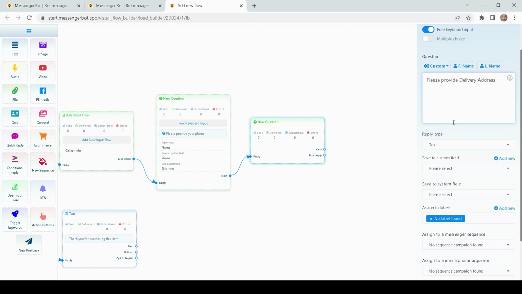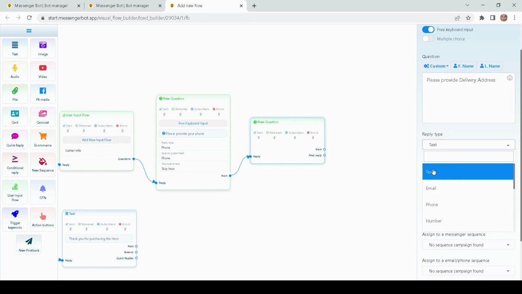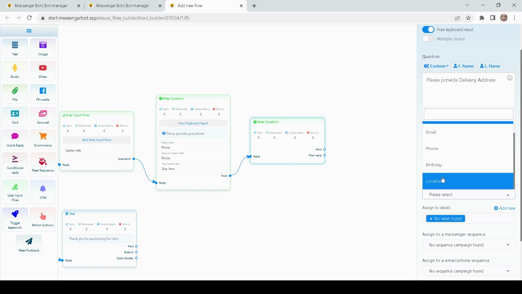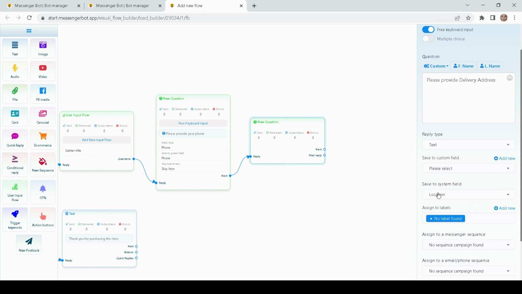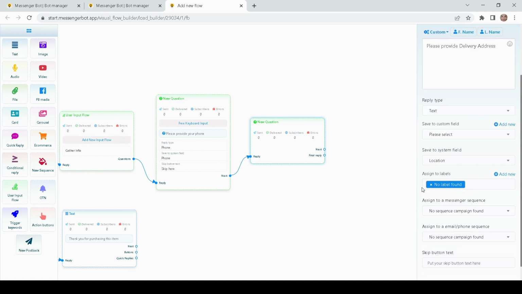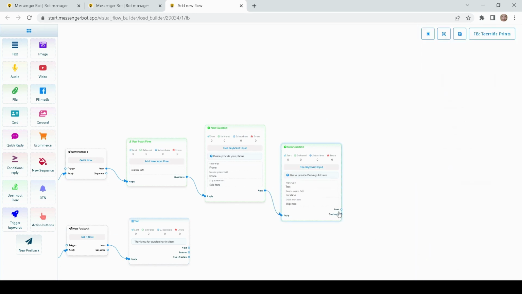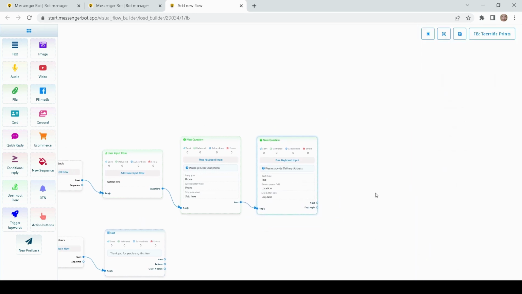Now for the delivery address, of course, it's a long message. You can select the text reply type here. Now for the Save to System field, just select the location. So it will be saved to the location field. Okay, now let's put the skip button here. Then click done. Alright, now we have fully set up our user input flow to gather information from our customer.